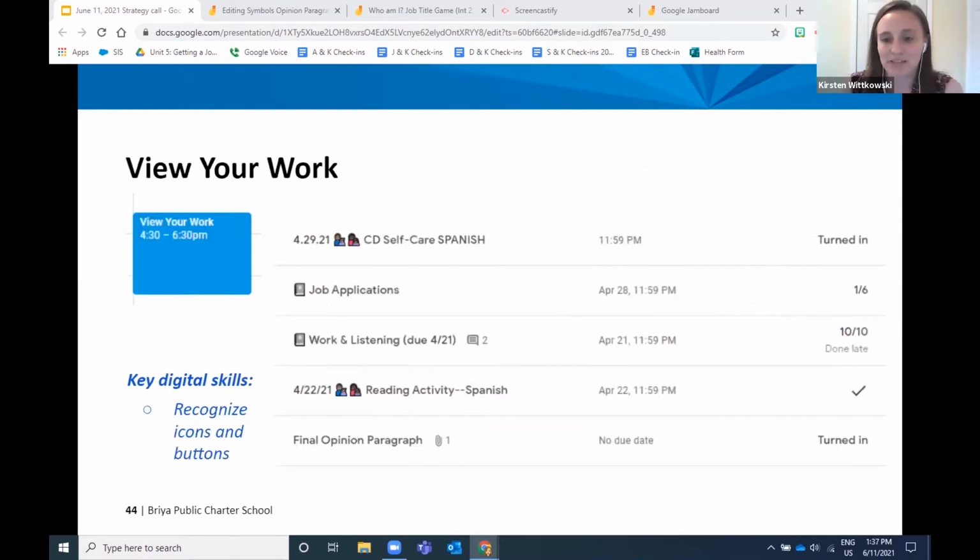One aspect in particular that we really found helpful within Google Classroom is the view your work page from the students' view. This shows students a list of their assignments. It has the due date and the status of their assignment, whether or not they've turned it in and what their final result was. And using this view also helps students practice digital literacy, in terms of recognizing icons.